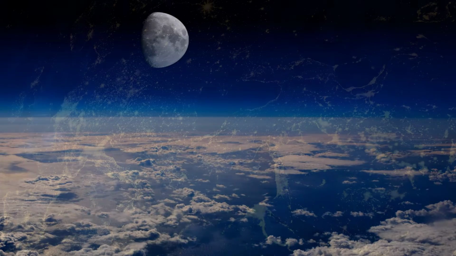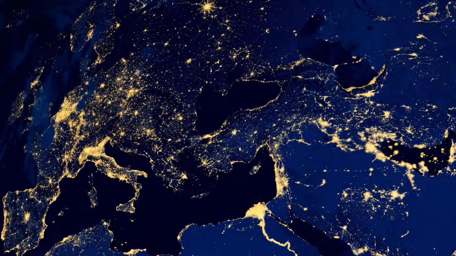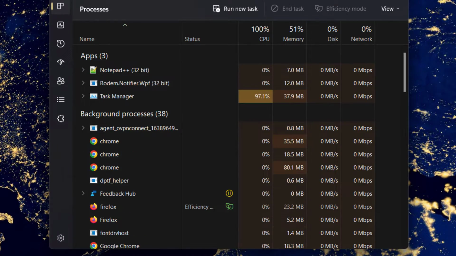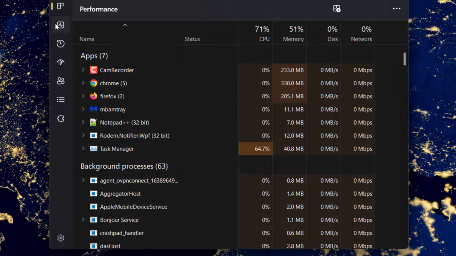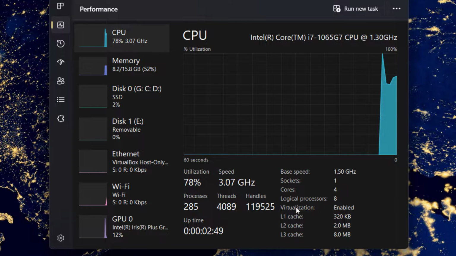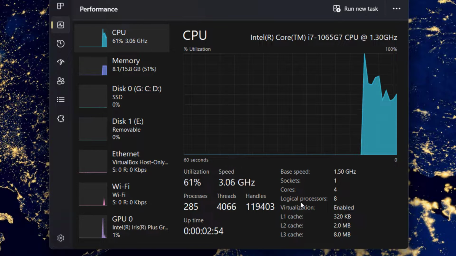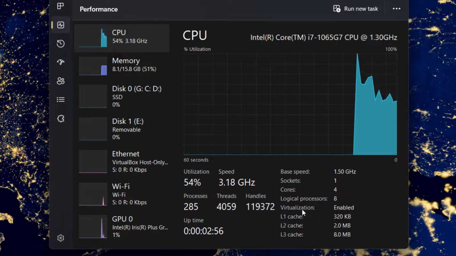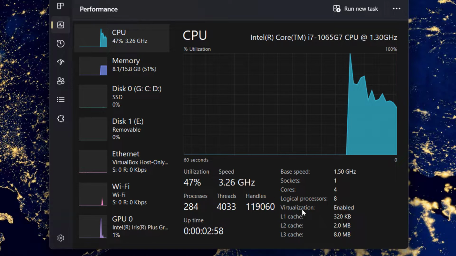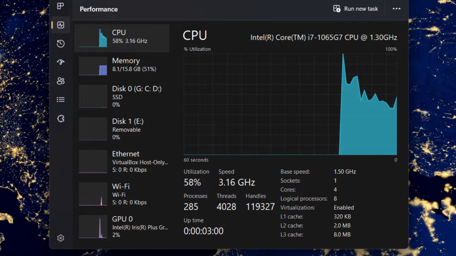First of all, make sure you have virtualization enabled on your computer. You can check that from Task Manager. If you open Task Manager and click here, you can see if virtualization is enabled. If it's not enabled, you can enable virtualization in your BIOS and also enable virtualization in Windows settings.